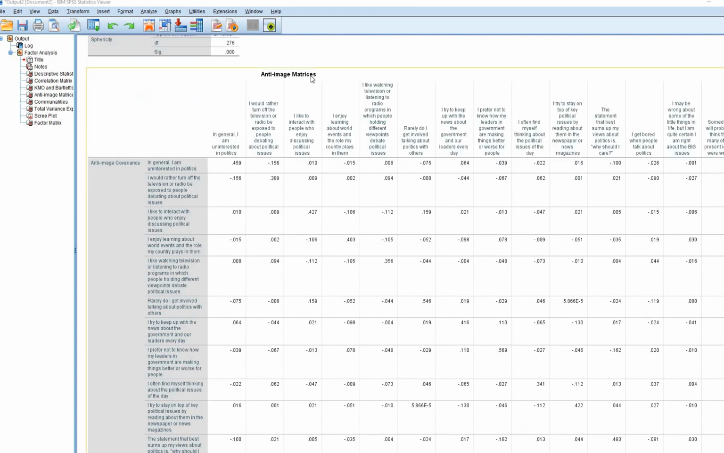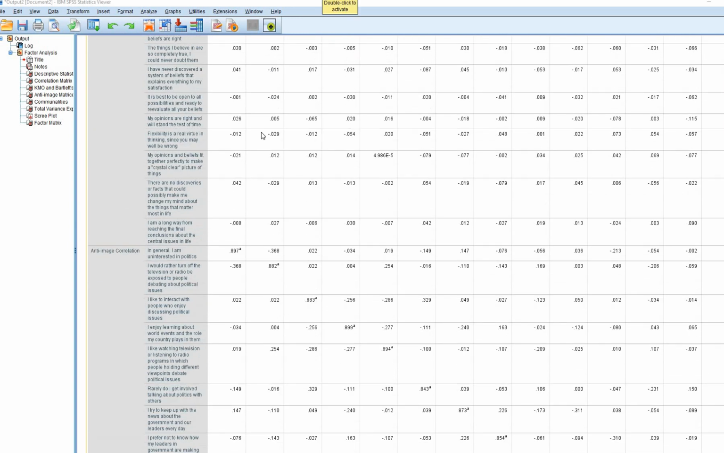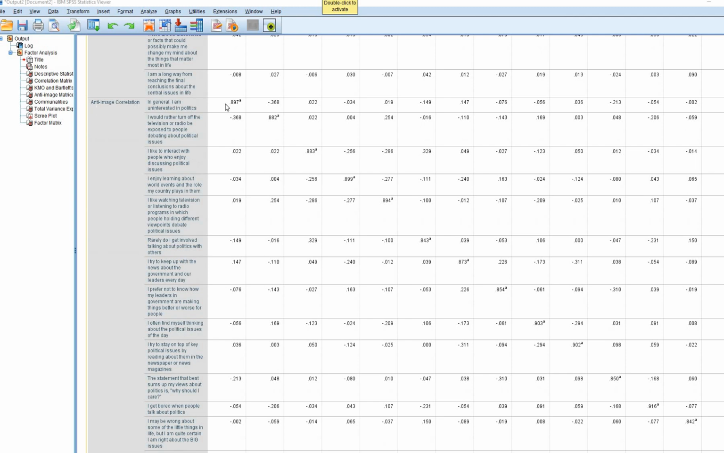Next, where we have anti-image matrices, I'm going to scroll down here, go to the anti-image correlations. In the principal diagonal of this matrix right here, you can see we have the superscripts with A's. These are the measures of sampling adequacy for each of the individual items. Basically, using Kaiser and Rice's criteria, effectively, the items really seem to be appropriate for inclusion in the factor analysis.